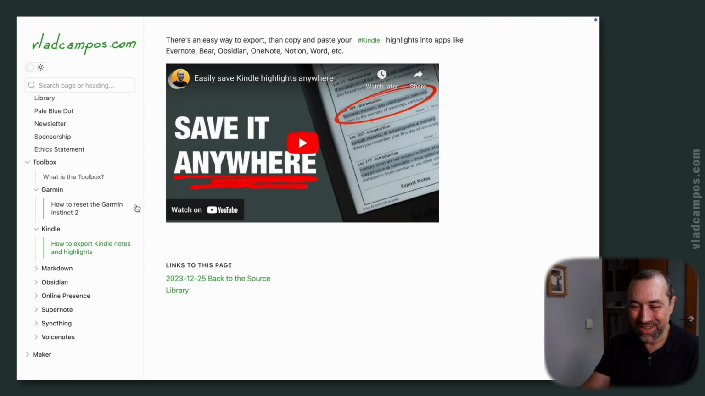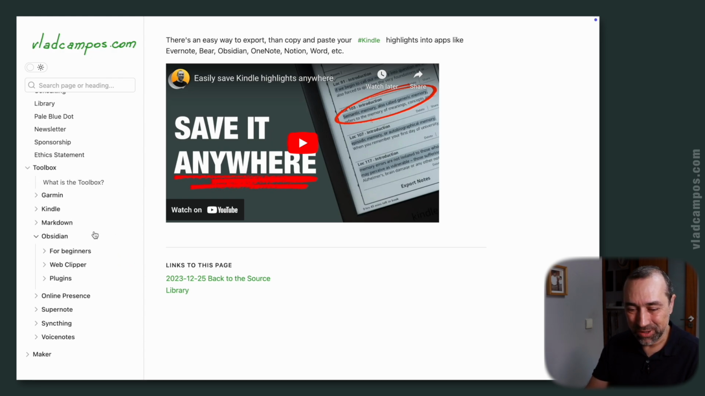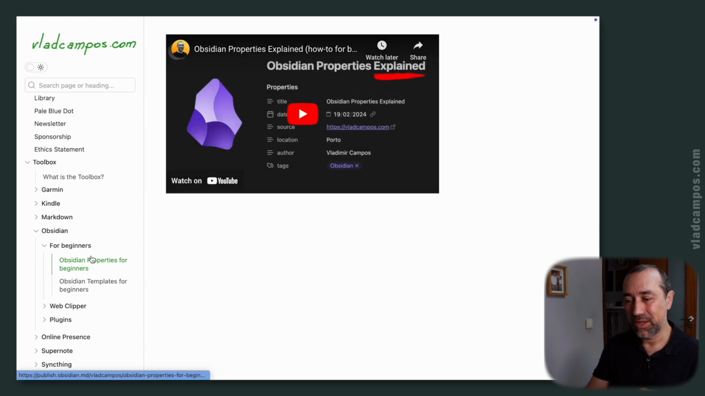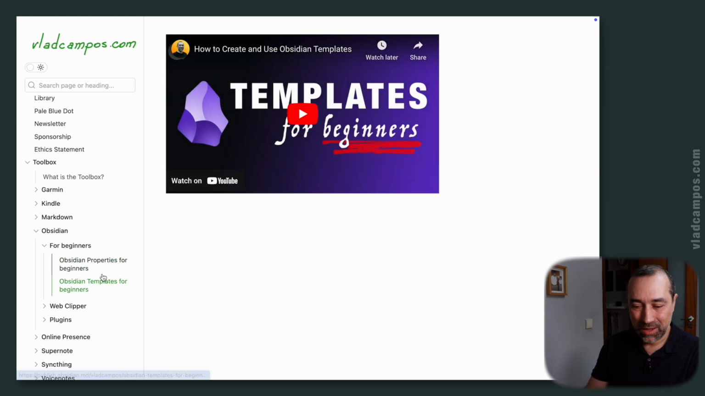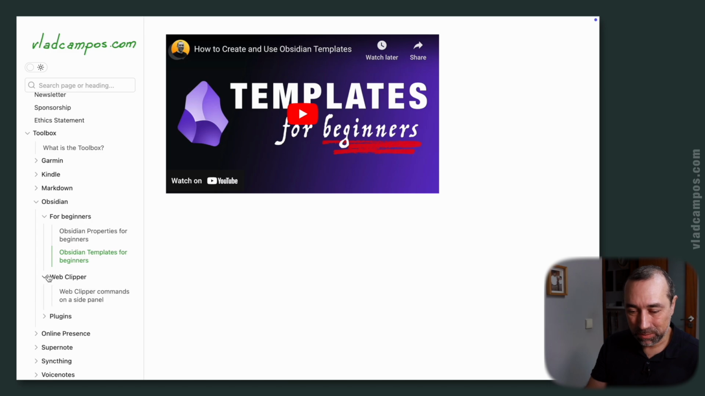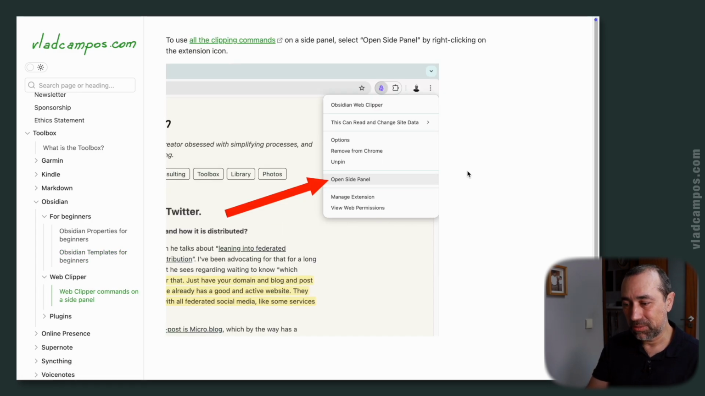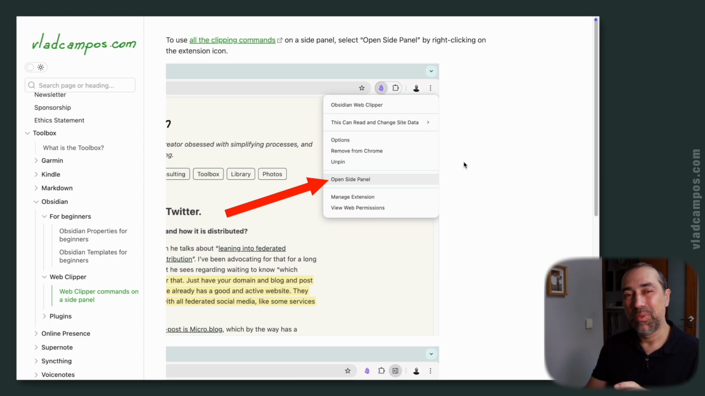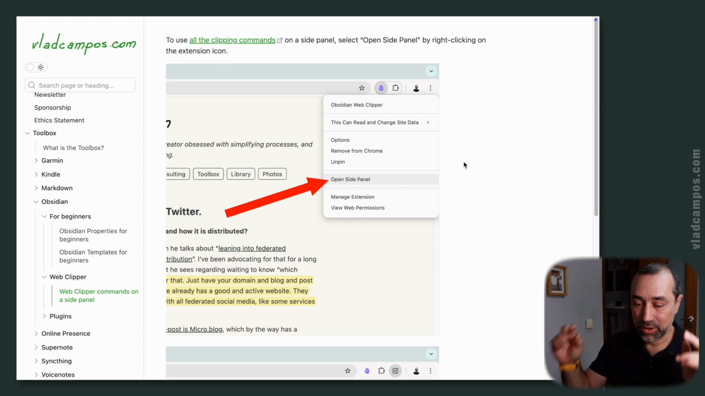And this is so cool because someone that just went to help, let's say with Obsidian, can come here, okay, for beginners, and Obsidian properties for beginners. For now, there's just a video here, but there's going to be a little text. Again, templates and web clipper. Here's some explanation about the web clipper. This used to be a blog post. It was just a simple blog post. So instead of keeping it as a blog post, I converted it into this help note.